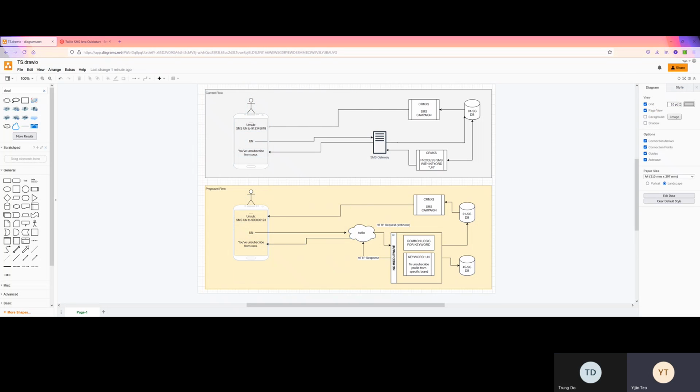Please send us the code of the current SMS gateway. I don't have the code for this because it's legacy. But I have this, where we read from the database. I will send you this. Okay, thank you.